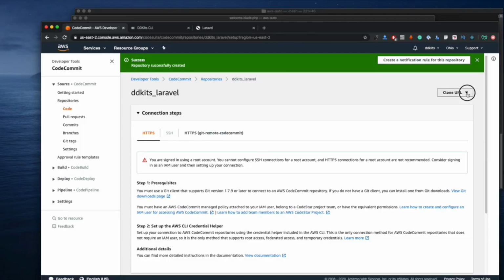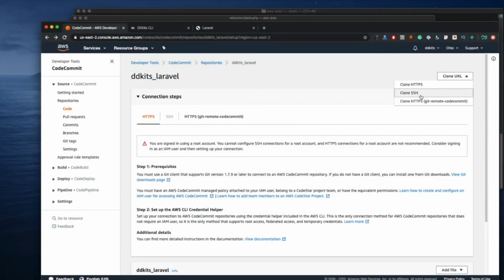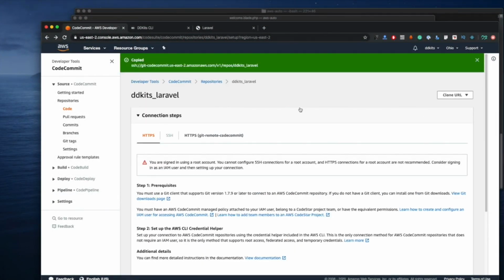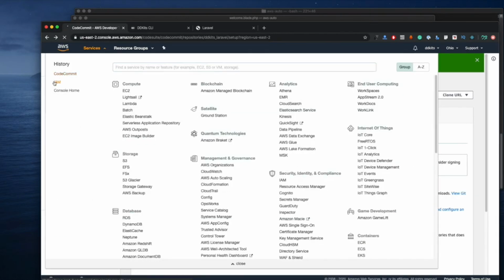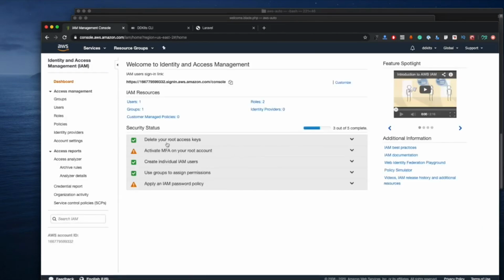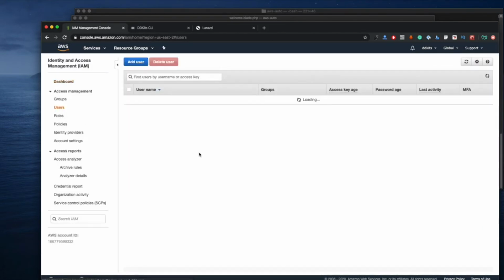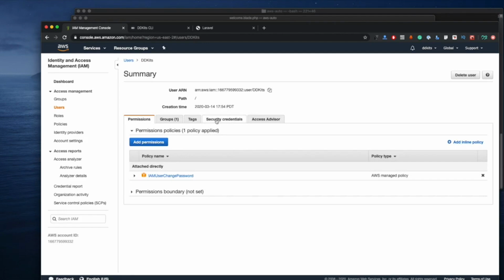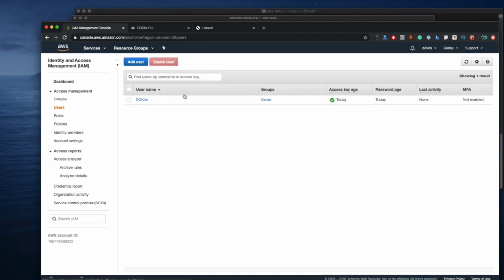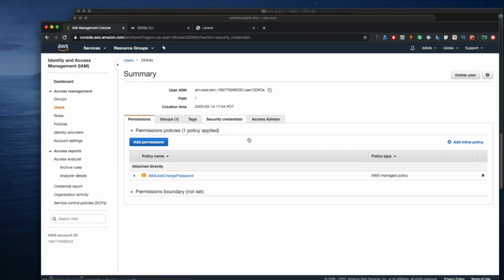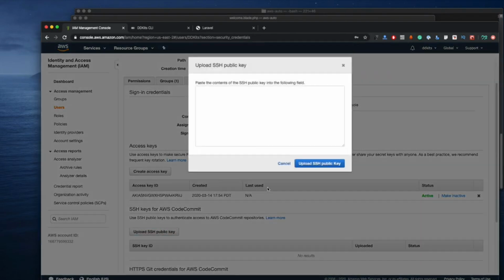So what we need for now is our URL. So git remote CodeCommit, or SSH as what we want. First, we need to add SSH because this account is just new. I just created it for demo purposes. So what I'm going to do, first I have to go to IAM and then get to security to add my SSH for this user that I just created, which is ddkits. And you go to users, pick the ddkits user, security credentials, and then upload SSH public key.